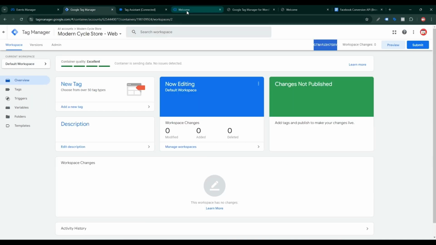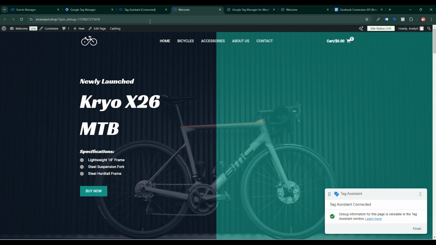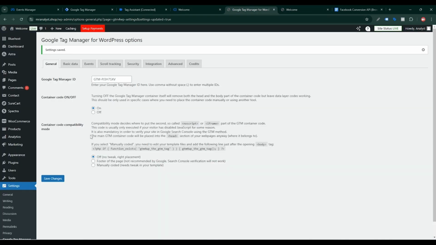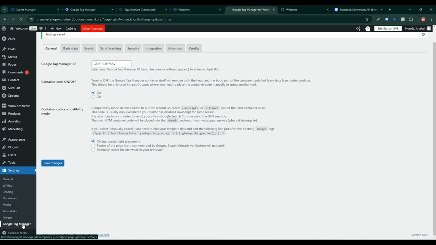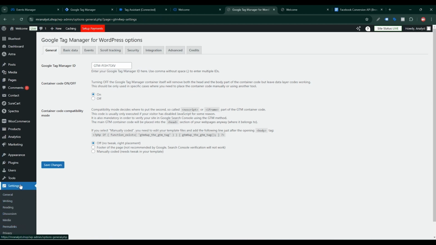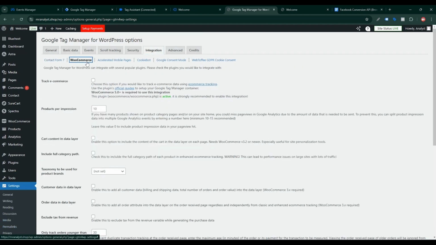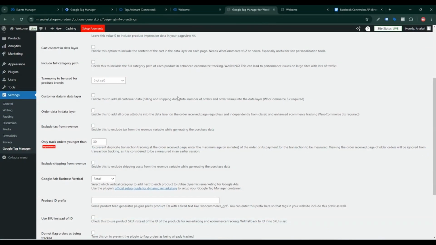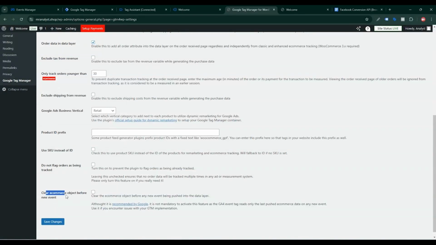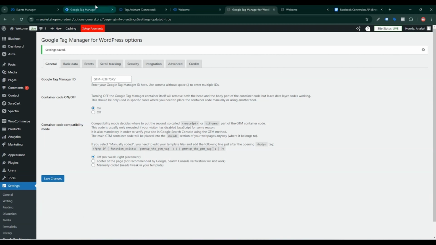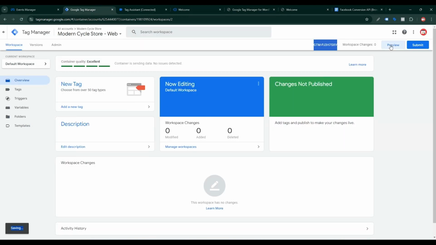I need to enable the website data layer, so I need to go to our website dashboard, then find Google Tag Manager. This is the Google Tag Manager. Then go to integration, then click on e-commerce. I need to enable the website data layer, so I need to click e-commerce and check the track e-commerce checkbox. Then scroll down, then enable customer data and order data. Then click on e-commerce object before new event. Then click Save Changes. Need to go to Google Tag Manager again, then click on the preview button.